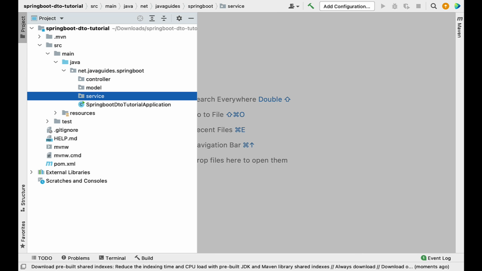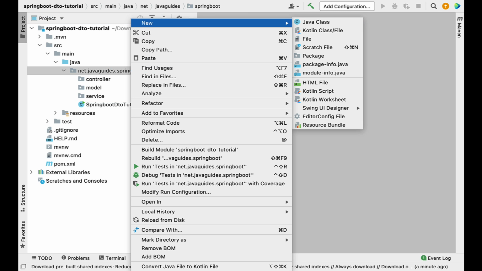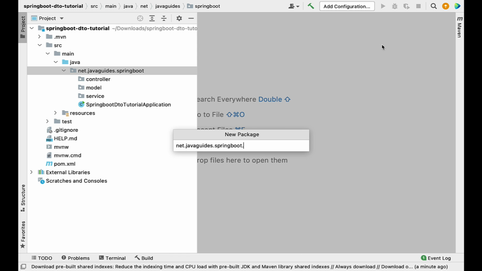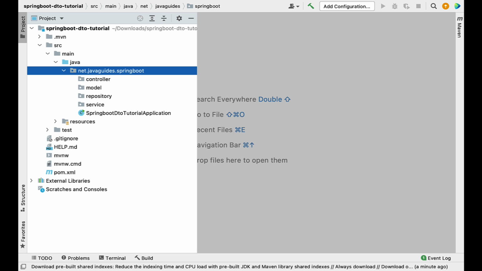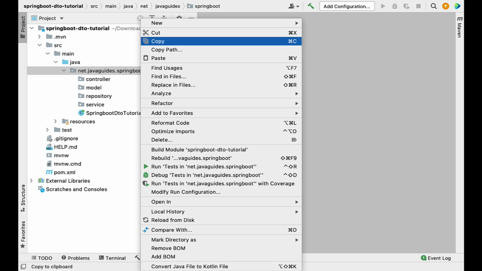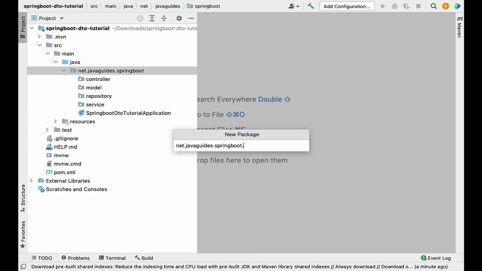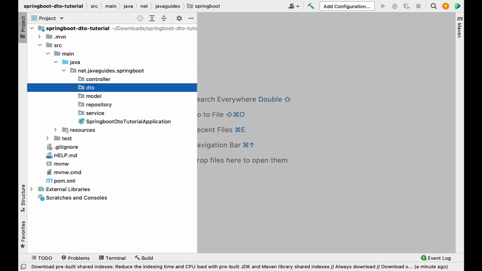So we are creating a 3-layer architecture. According to the 3-layer architecture, we are going to create a packaging structure over here. Now we'll create a package repository. Okay, great. Let's create one more package and name it DTO.